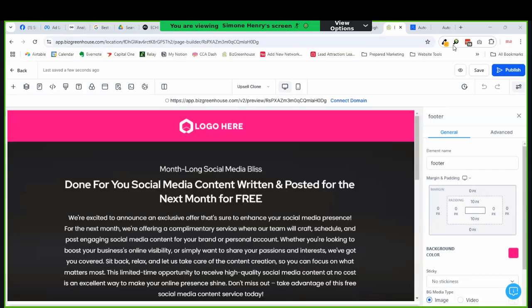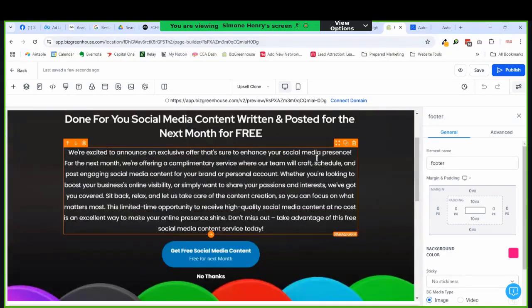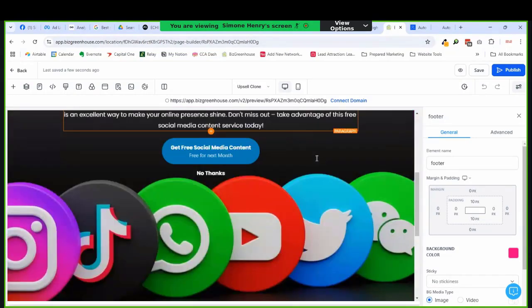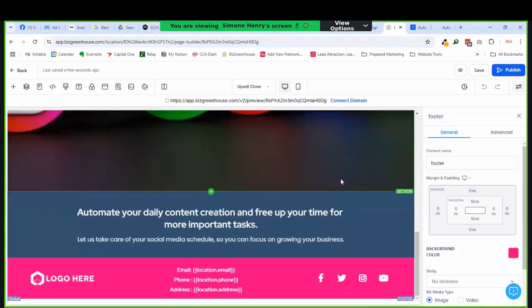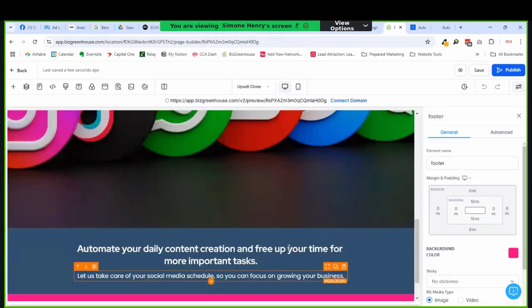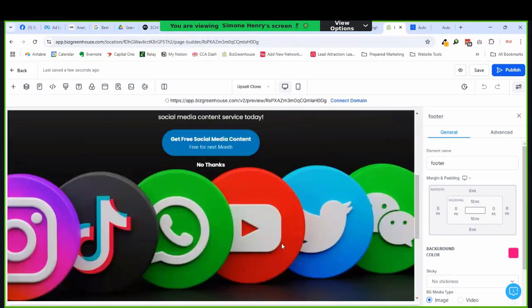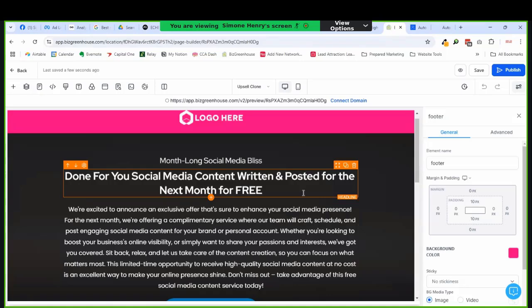Right now. Let's see. So this is a template that I got. And in Biz Greenhouse, there's tons and tons of templates. The system that I'm selling is Biz Greenhouse, but I'm selling just the social media piece. So we'll see how this goes.